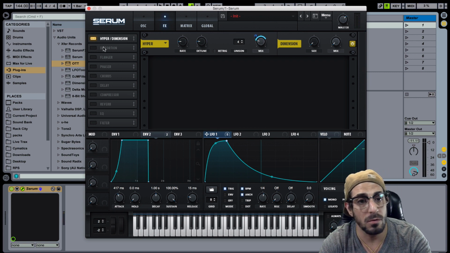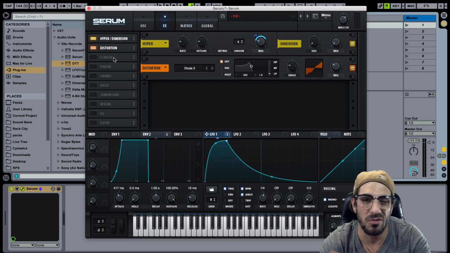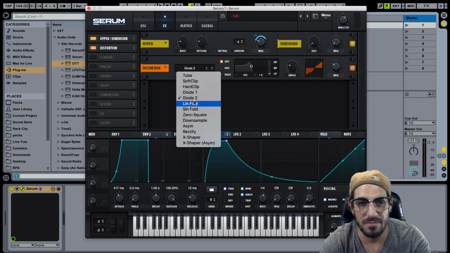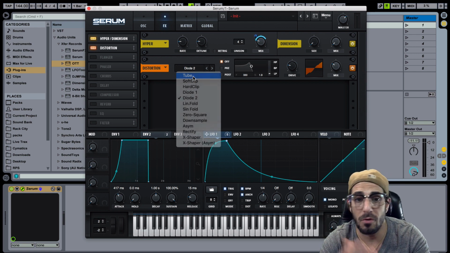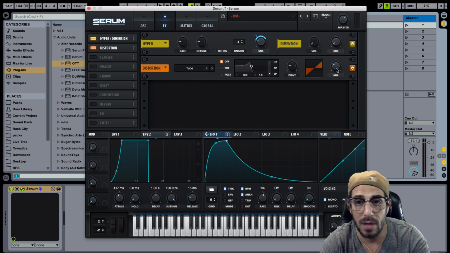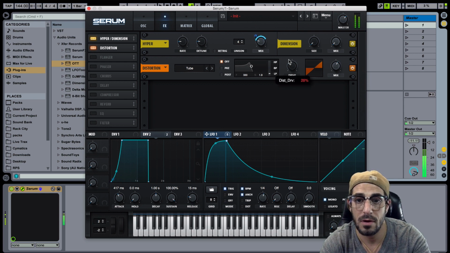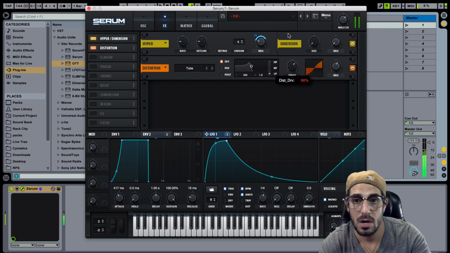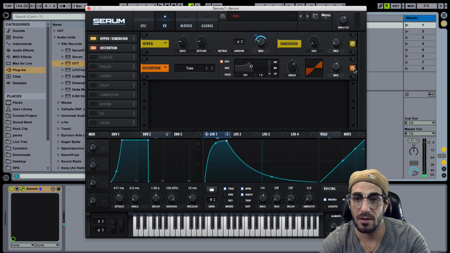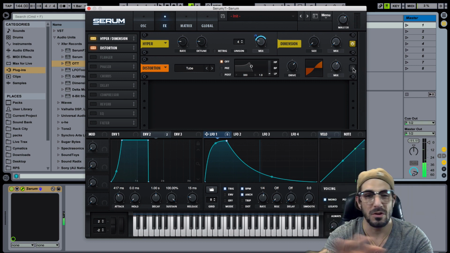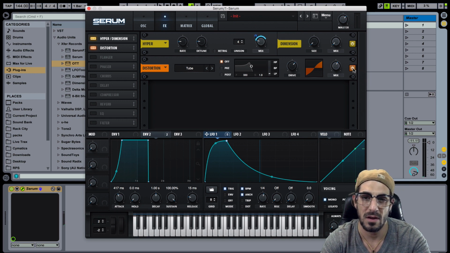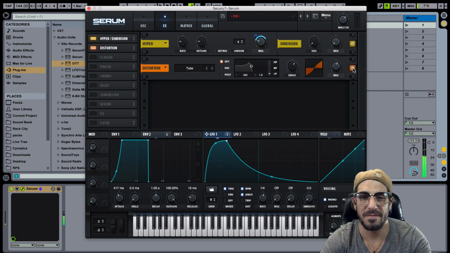Cool. So distortion, just a distortion module. You're going to have a bunch of different types of distortion in here. Let's just start off with the tube, and I'm going to apply a little bit of mix to it. Maybe I'll add a little more drive. And to me, it's filling in the sound, right? Without it, there could be this hole in the middle, maybe. With it, it kind of fills it in there.